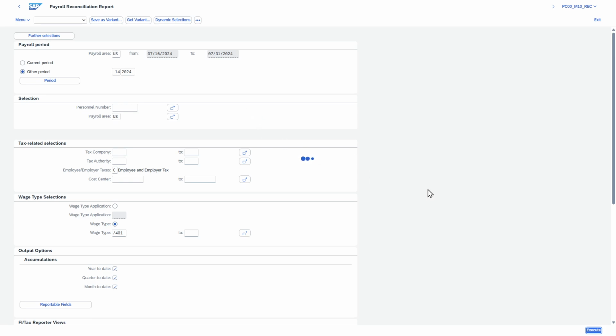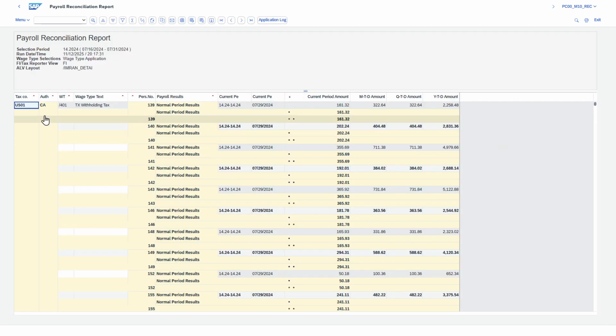So I can run this and now get the details of, okay, what makes up that amount that I had there. You can see this report looks a little different, but what I can see here is this is my California tax authority. And then here's my individual person. And you can see the individual person's current period amount and month to date.